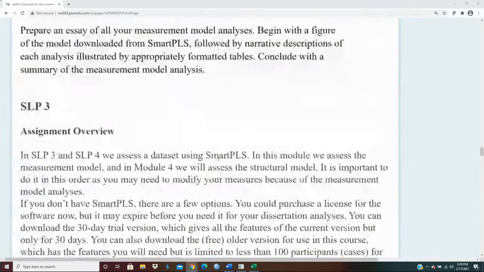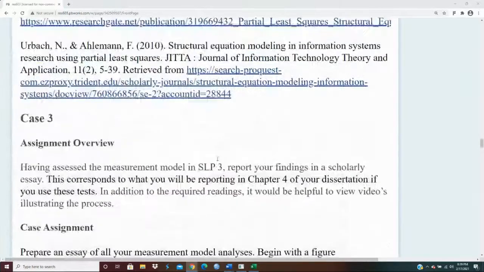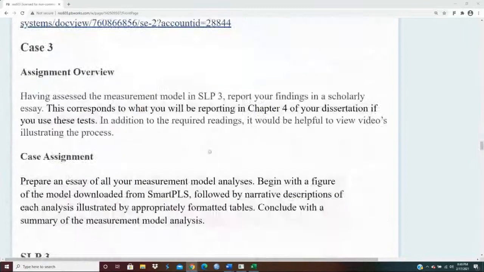And then the case assignment is just to take all that analysis you just did and build it into a report as if it was that section of chapter 4 of your dissertation. Okay, and that's pretty much it. Once you play with it a little bit, it's not that complicated. It's a pretty basic thing, but when you've never done it before, it can be a little bit intimidating just to know how to run it.